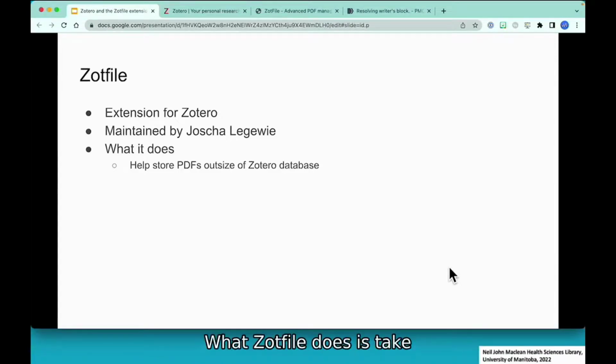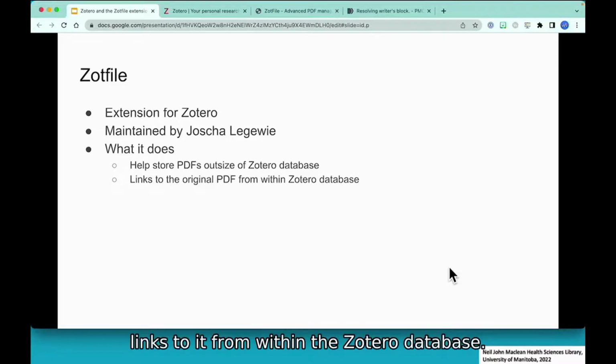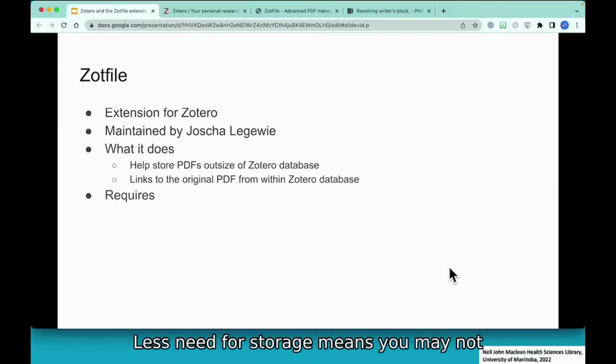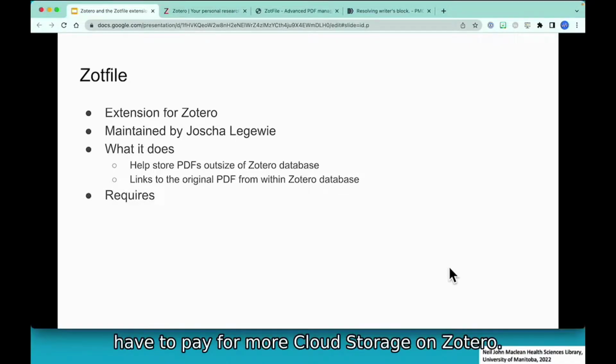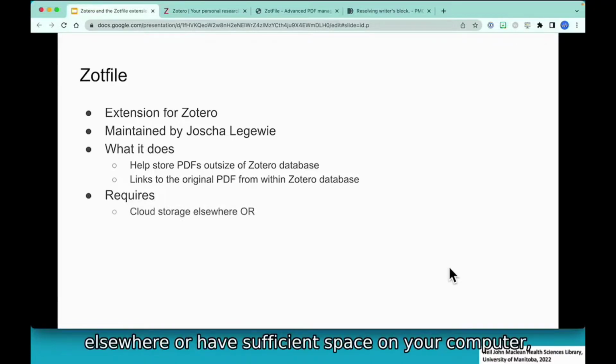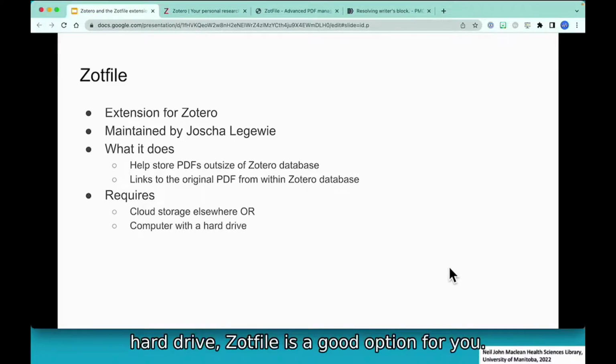What Zotfile does is take your file outside of the Zotero database and stores it, and then links to it from within the Zotero database. A link to a PDF requires much less storage space than the PDF itself. Less need for storage means you may not have to pay for more cloud storage on Zotero. So if you already have cloud storage elsewhere or have sufficient space on your computer hard drive, Zotfile is a good option for you.